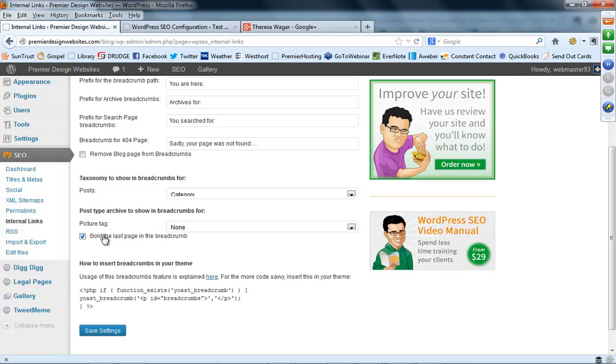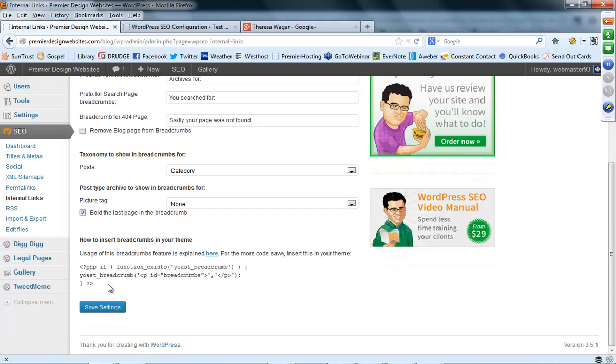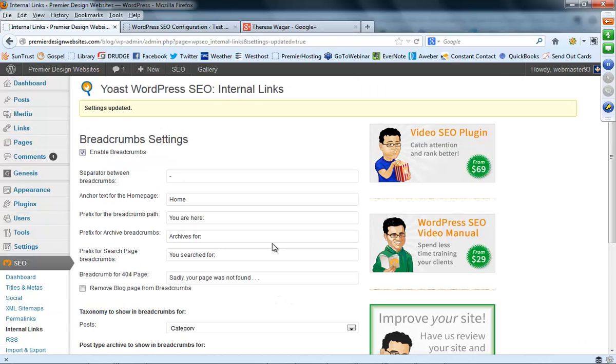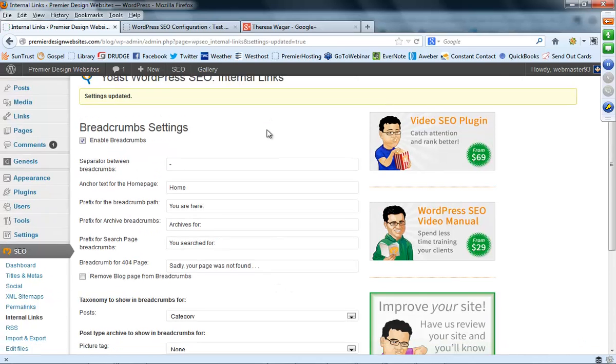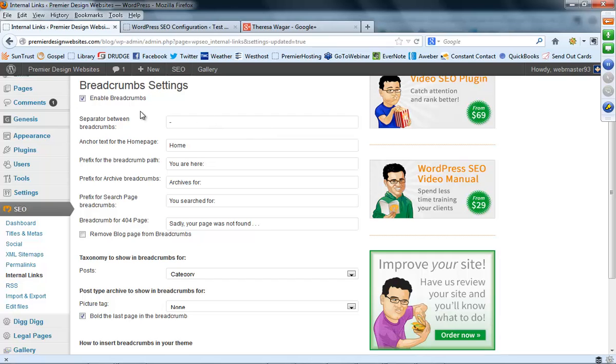And we bold the last page of the text. If you want to add it to your theme and you're good at PHP, here's the PHP to add to the page so that you can include the breadcrumbs in it. And I know that some of the theme packages like Genesis actually include breadcrumbs as well. Just make sure that they match.